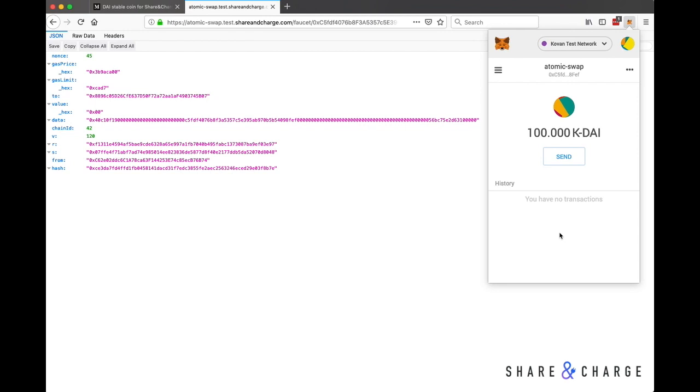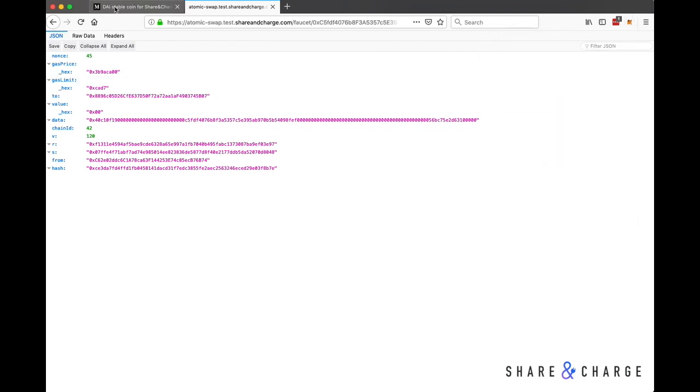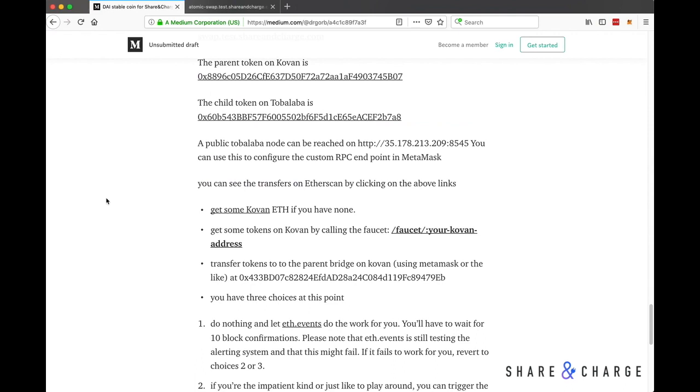Now I need to send these DAI over to Tobalaba. In order to do that, I need some Kovan Ether.